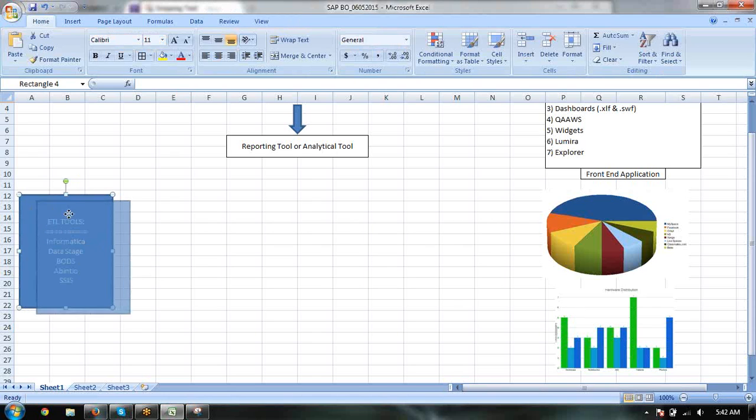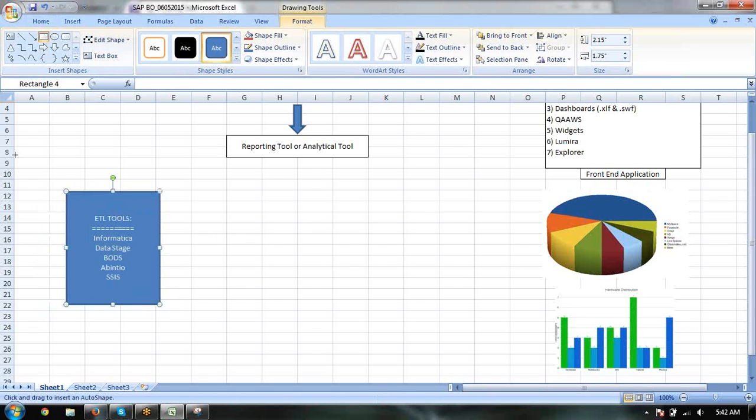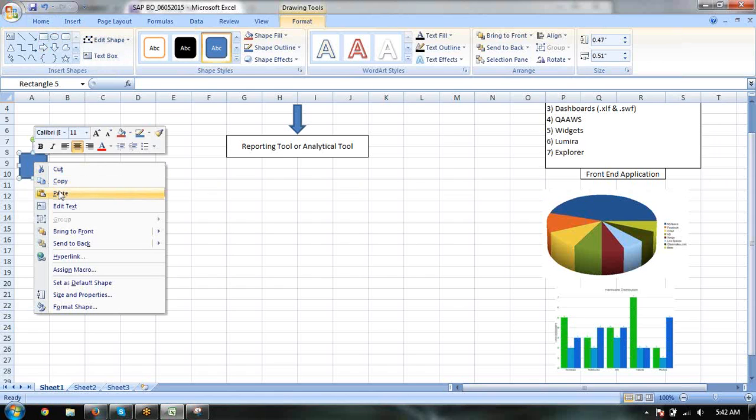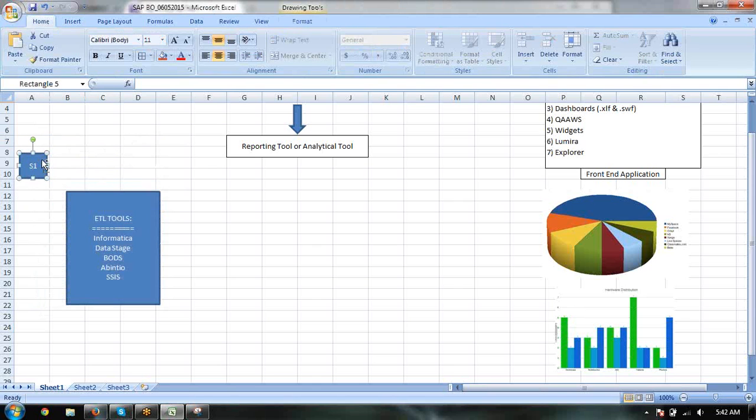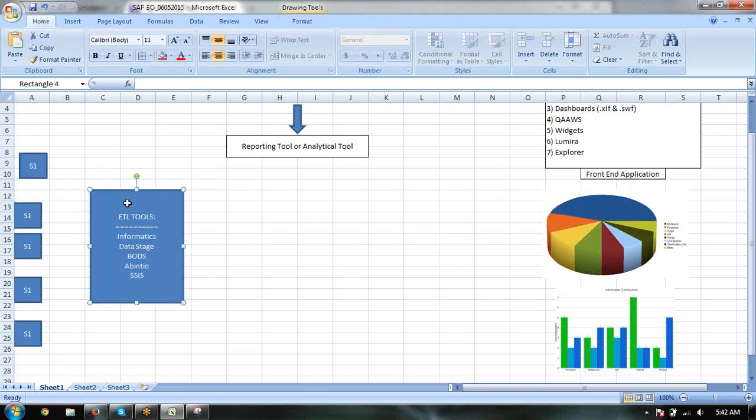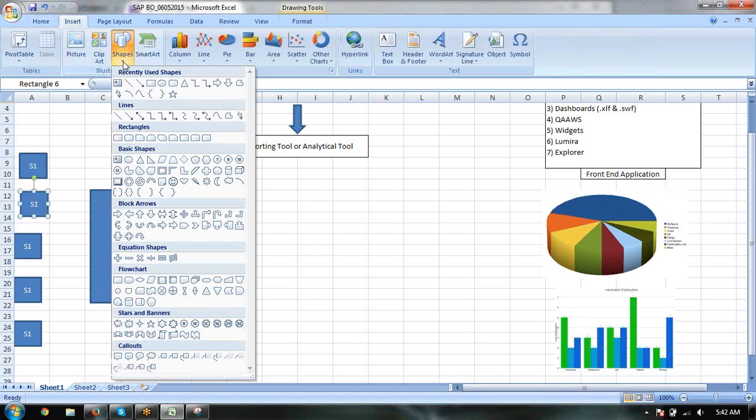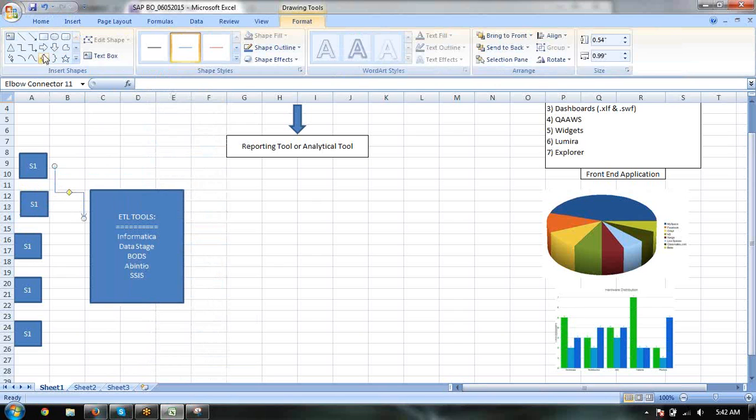These ETL tools will get the data from different sources. Sources in the sense it could be a flat file, nothing but Excel, text file, all those things, or else from third-party tools. So look at this, guys. These ETL tools will get data from various sources.